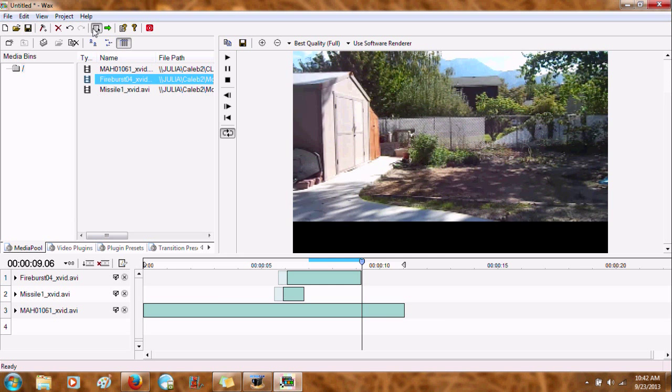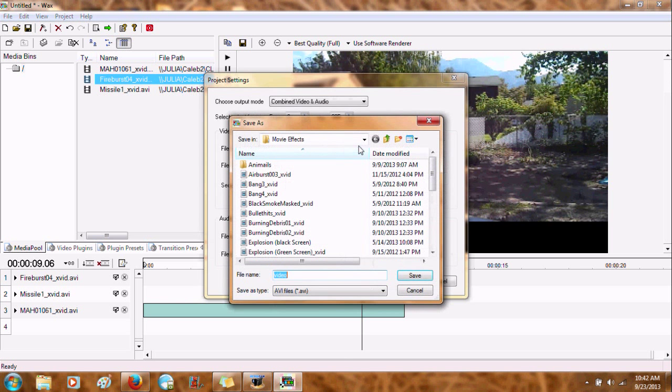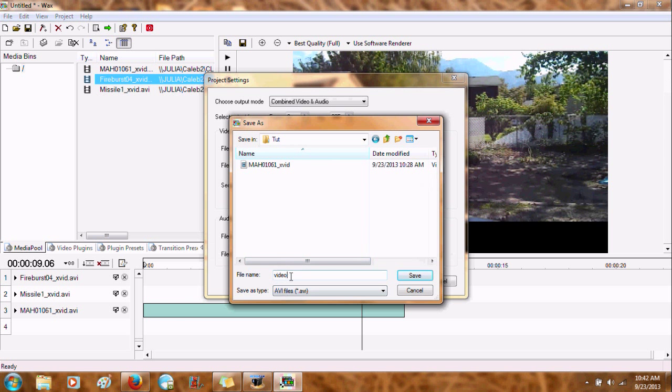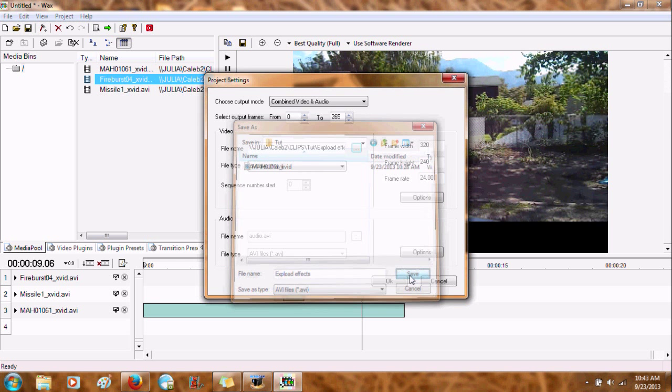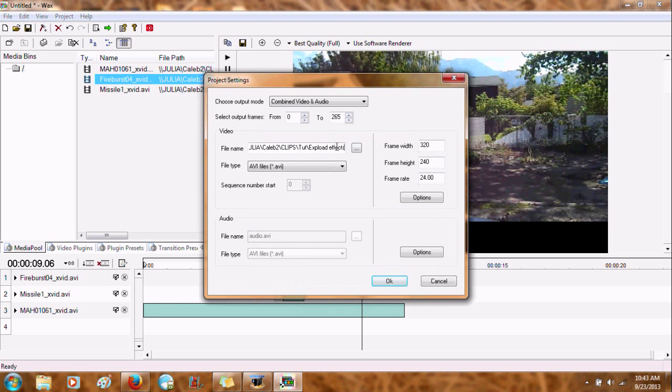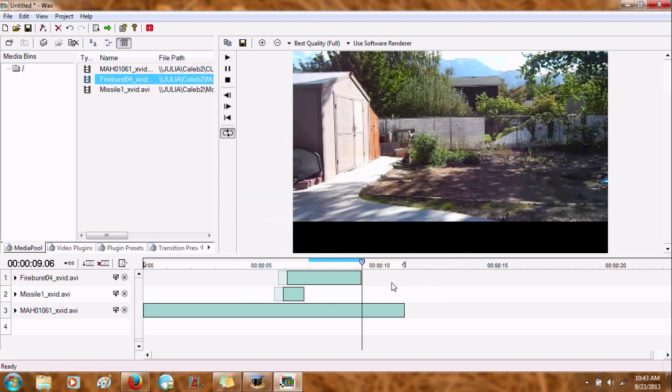We're going to go ahead to project settings, pick this spot, then go to clips, put it in the tutorial folder. This comes in handy for later on when we do layers, relabeling as explode effects. Now, you need to put .avi at the end, otherwise it won't render.